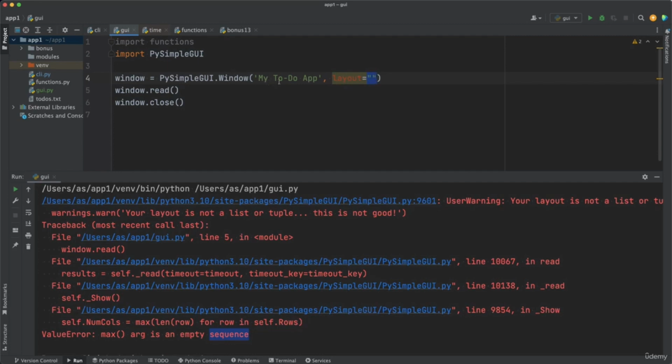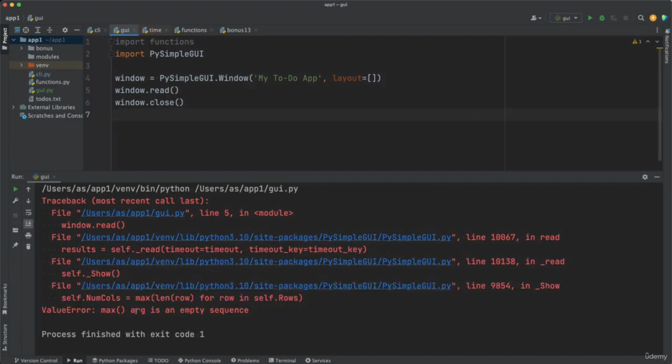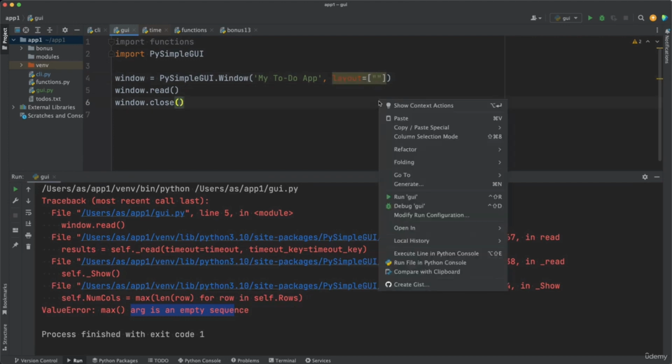so types also have arguments just like functions do, but I'm going to talk about that when you learn about types and classes later on in the course. So this layout has to be a list. Lists are sequences. So let's run again. Again, this says that this is an empty sequence, so this sequence has to have something inside.